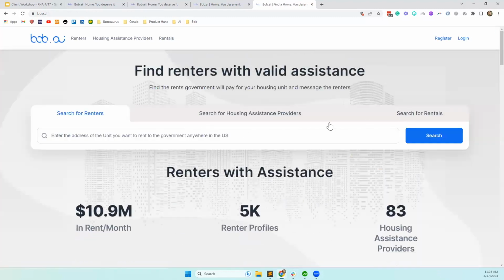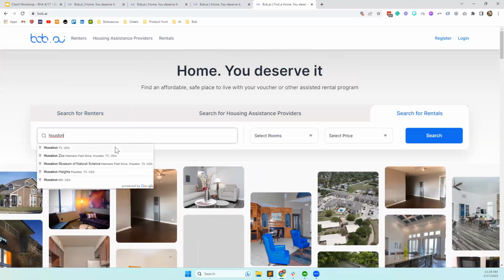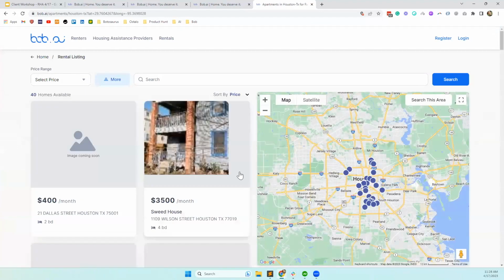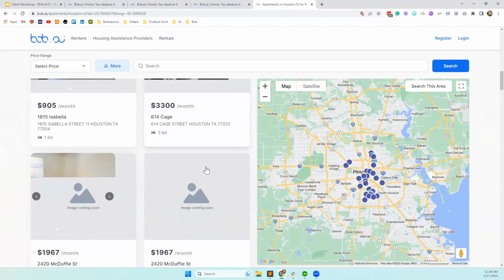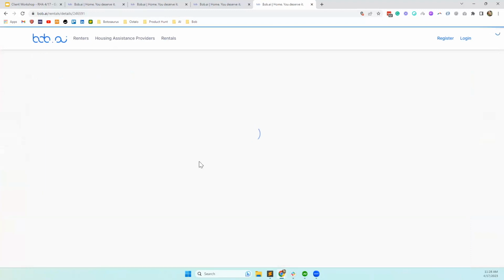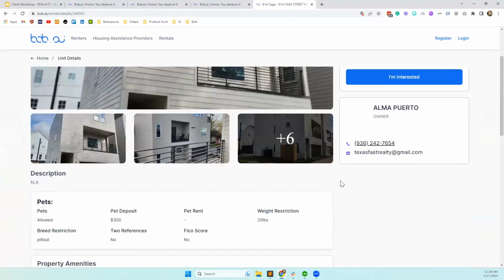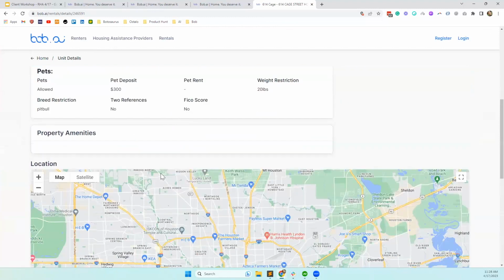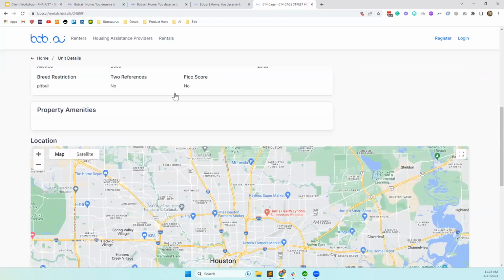But if I go back, you can see that list there. And then all the blue dots, you can also look at it by location as well. Yeah, and if you open a unit, you can see more details, contact information. You can say I'm interested, and they will be notified. For some of them, you can also see the amenities and see a lot of pictures.